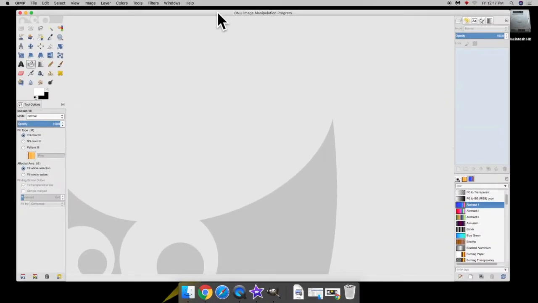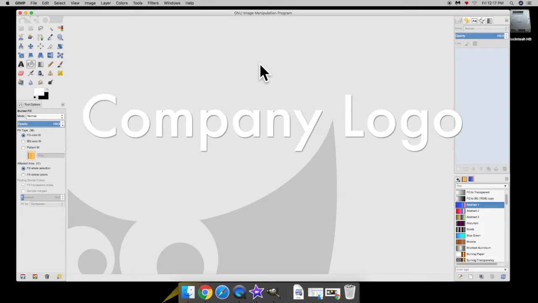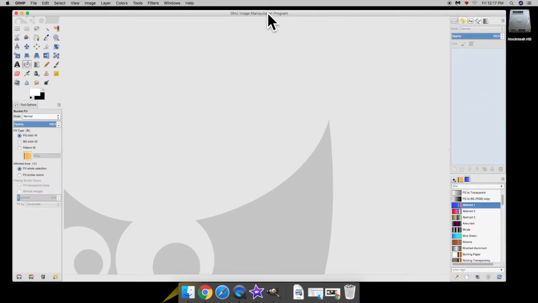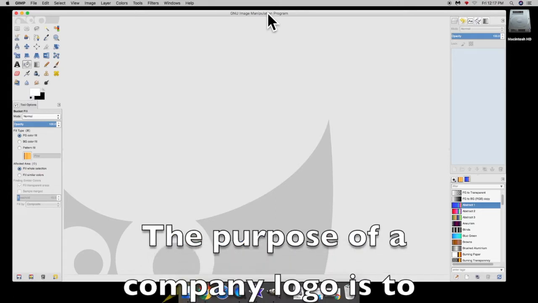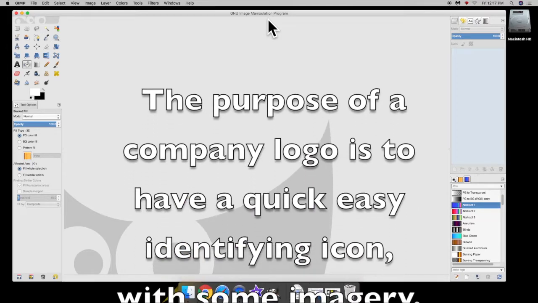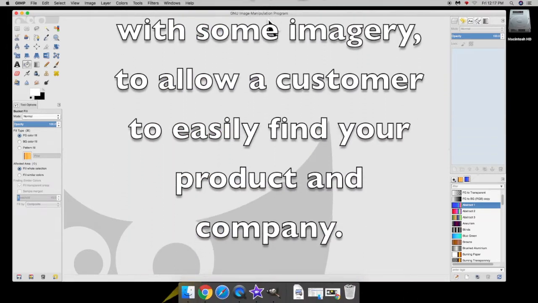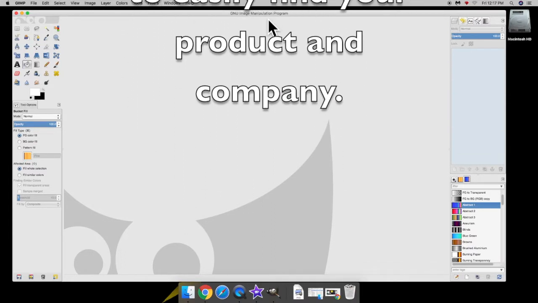Today, we're going to go over how to design your company logo. Now, there is no definitive style of company logo, but there is a definitive purpose. The purpose of a company logo is to have a quick, easy, identifying icon with some imagery to allow a customer to easily find your product and company.